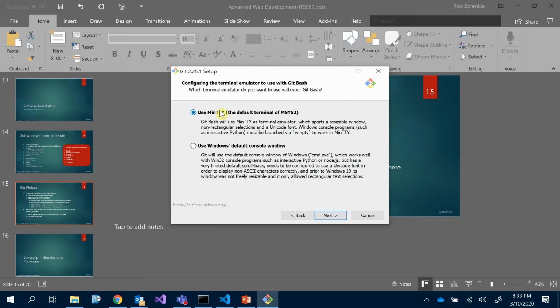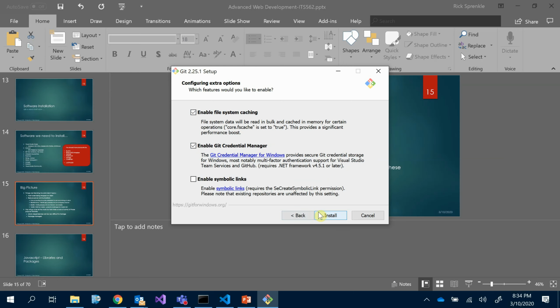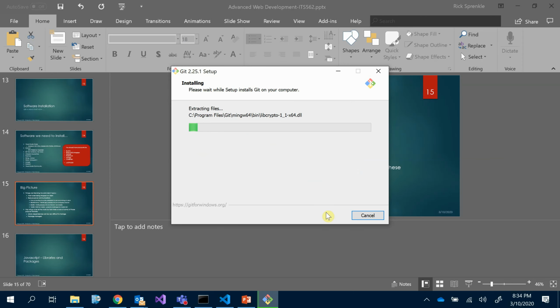Gian, this default's fine, but you might find the Windows default console window is preferred. It's up to you. It doesn't matter. It will work fine no matter what choices you make. And these defaults are good too. You don't want the symbolic links. File system caching is fine. Git credential manager is fine for Windows. And then let it install.